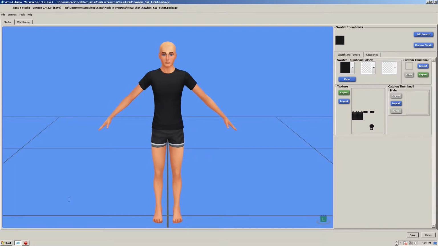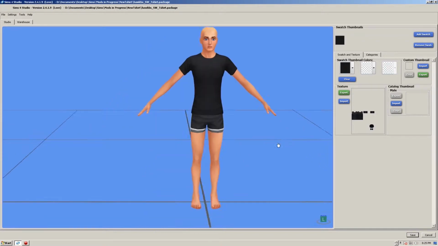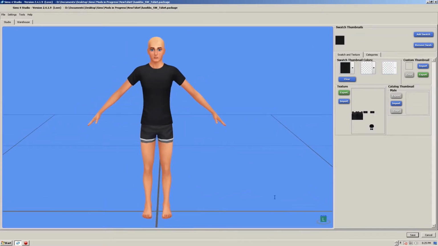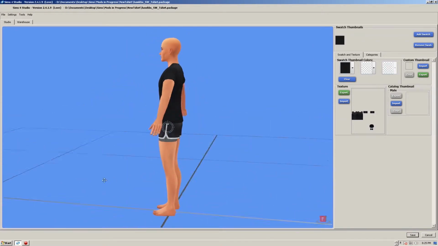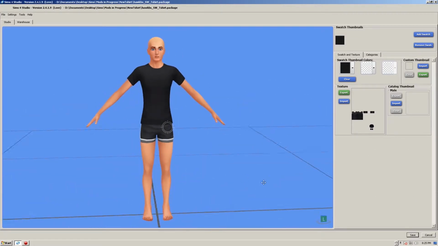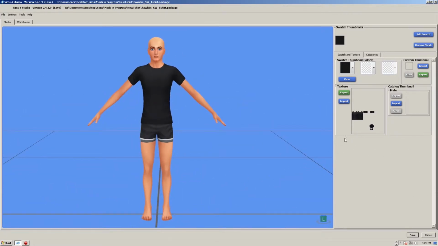We've got the black t-shirt in, and it's loaded onto a sim. You can move it around, just spin them around, whatever. But at the moment it's just a standard black t-shirt. So how do we get our graphic onto the t-shirt?